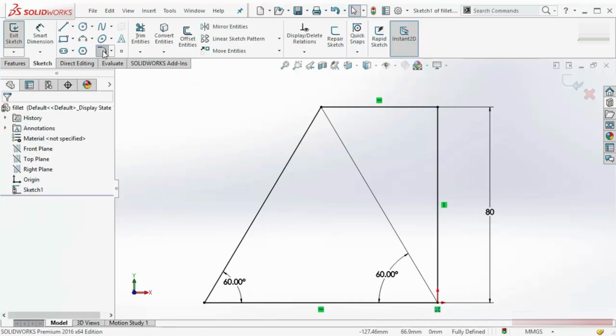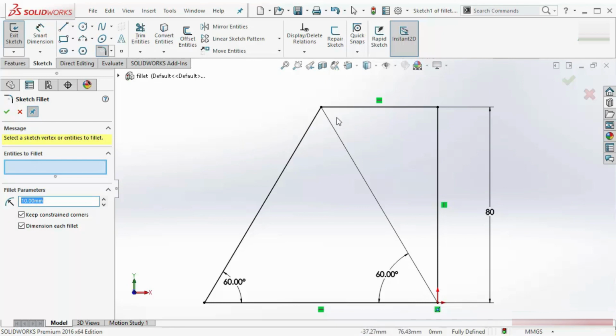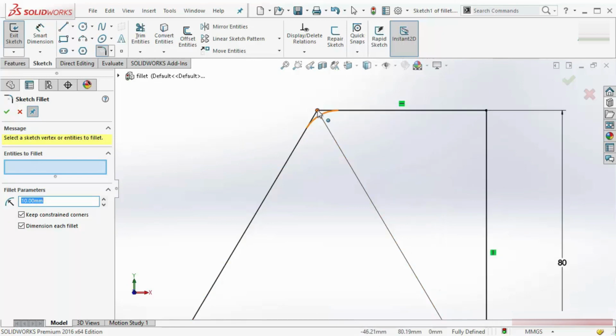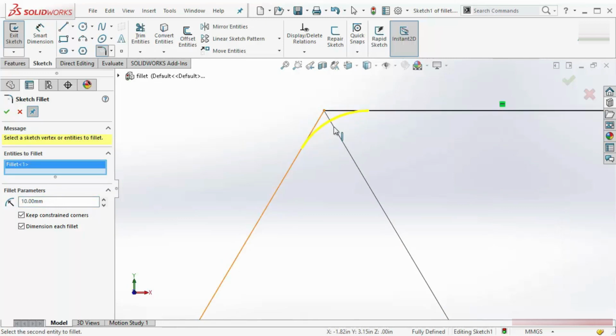I will activate my fillet again. This time I want to fillet on this corner. So if I select this point, this will fillet like this. I don't want to fillet like this. I want to fillet between these two lines. So in this case, I must select these two lines to fillet it.